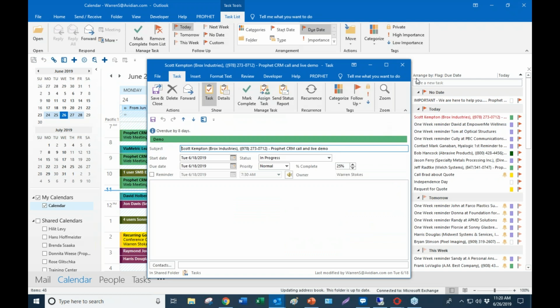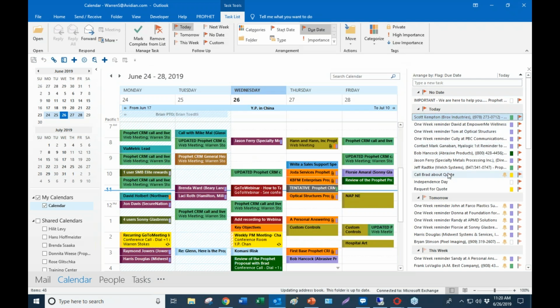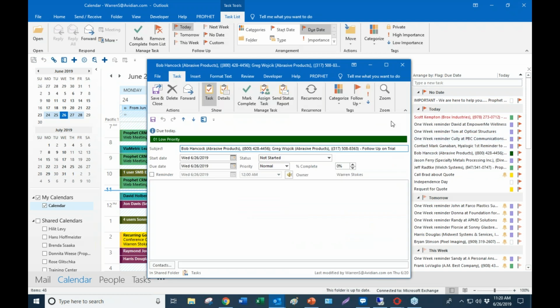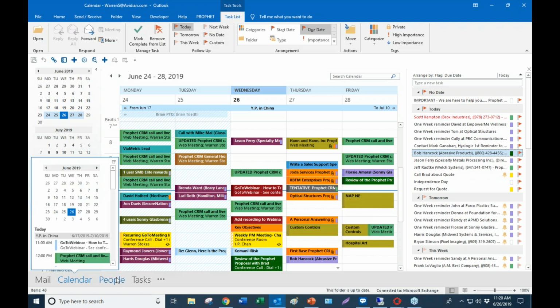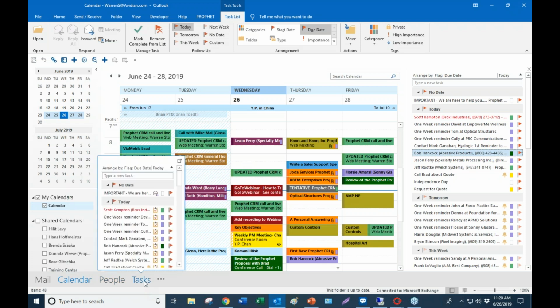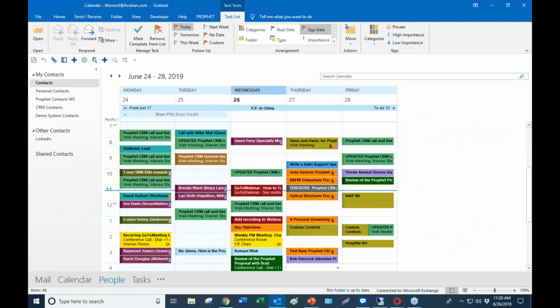Green, demo, right? Purple, follow-up. Dark green, low priority, that kind of thing. So all we're talking about now is using color to effectively help organize your information, both in your calendar and your tasks, but it also works in contacts.